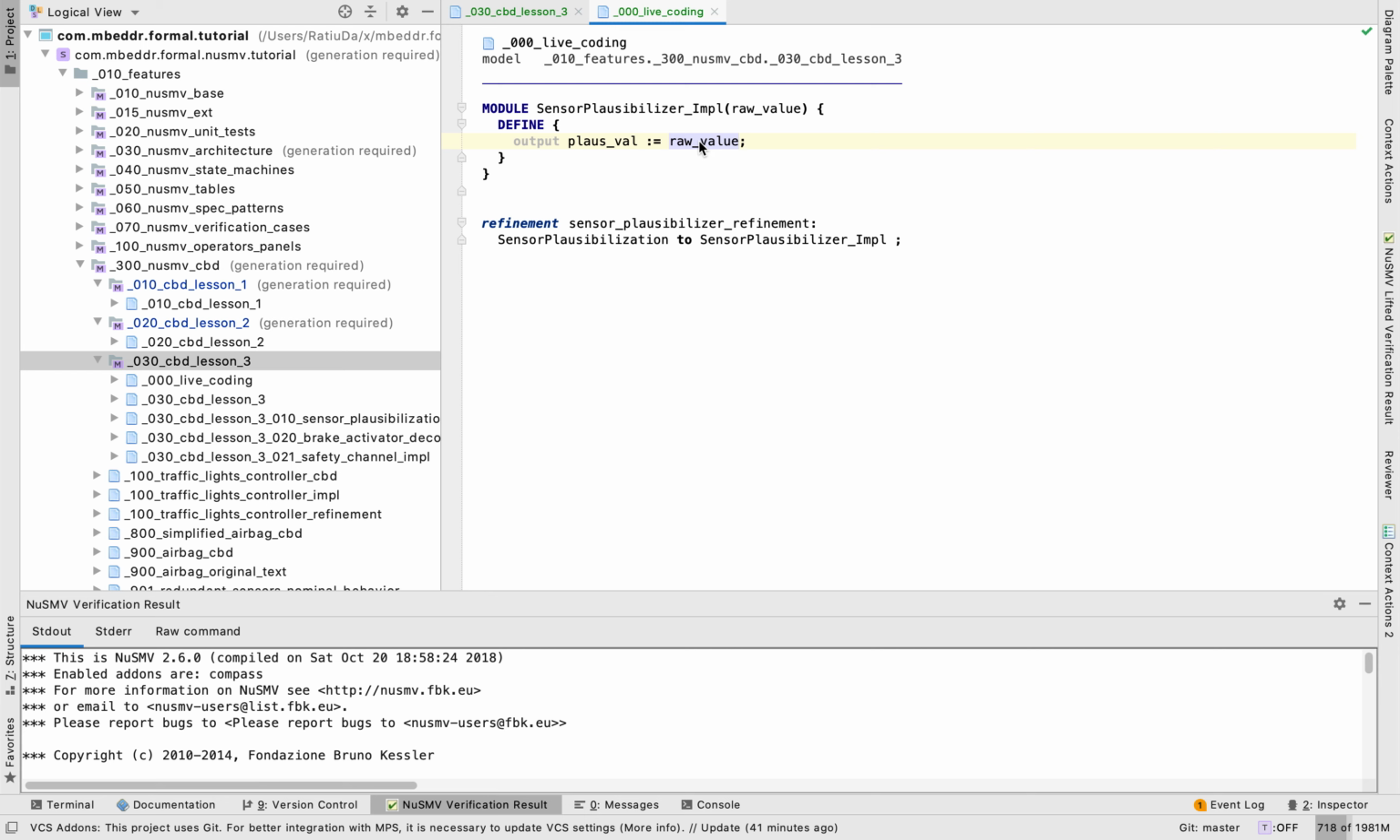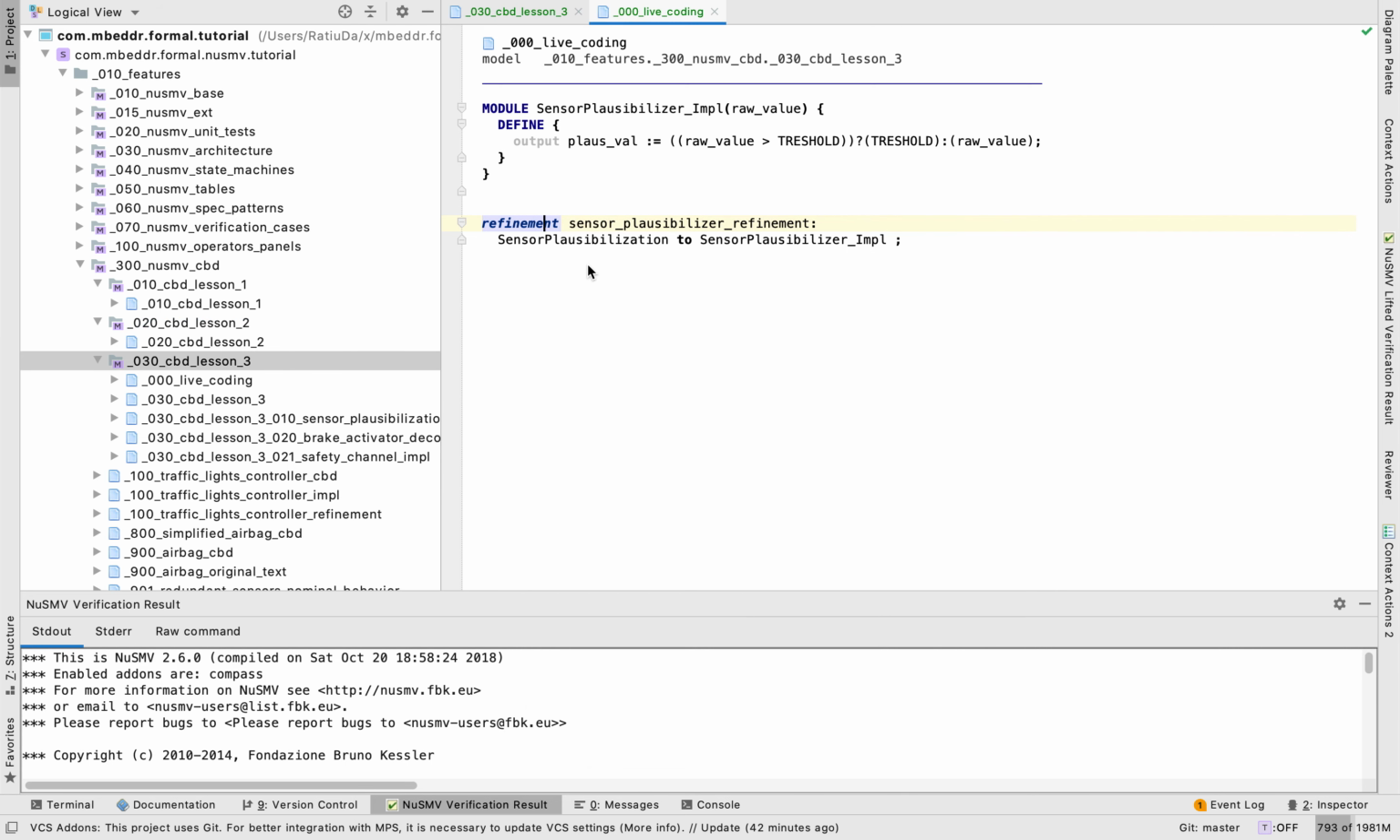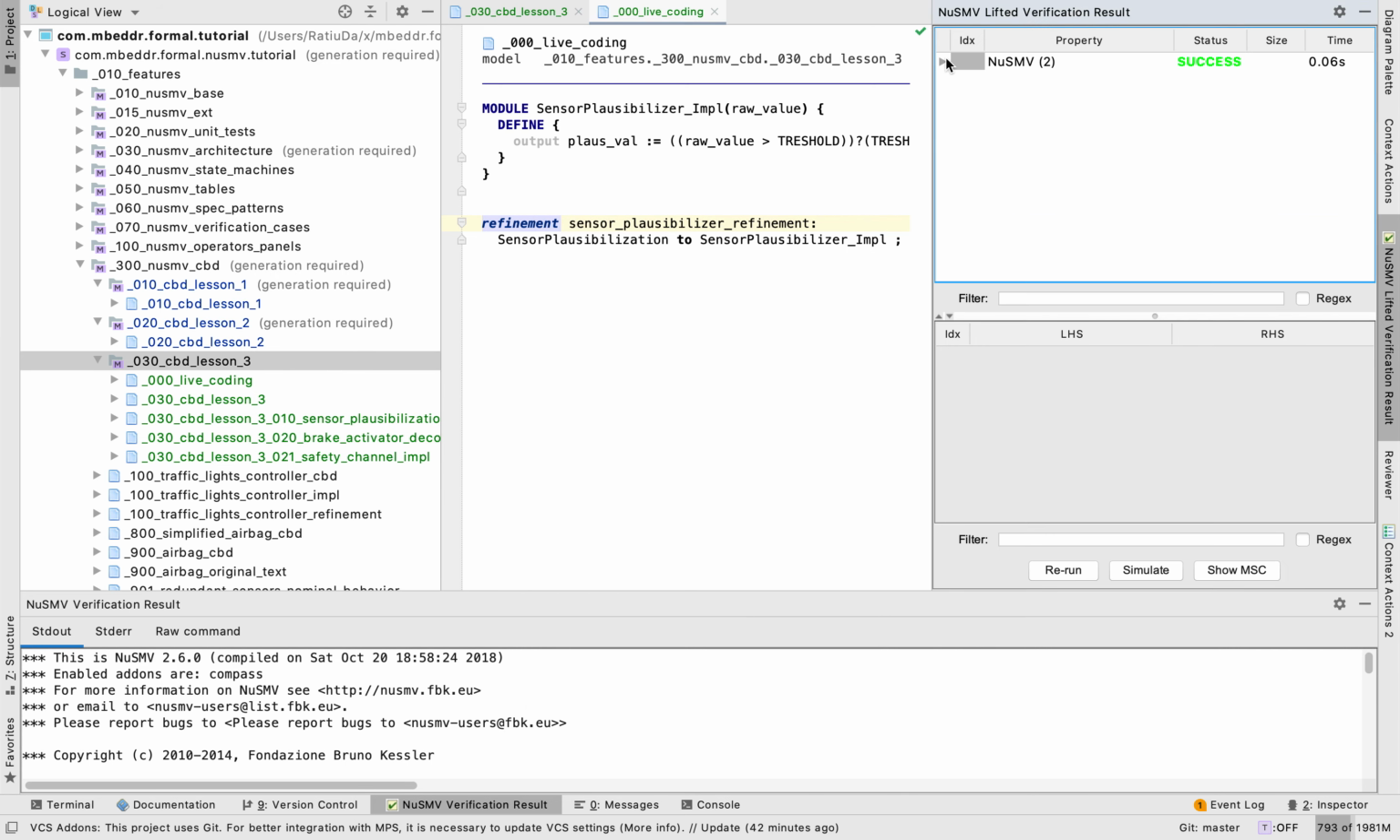So now if the raw value is bigger than threshold, then make sure that the plausibilized value is threshold, otherwise is raw value. Now I will perform the check again, and both post conditions are correctly defined by this implementation.